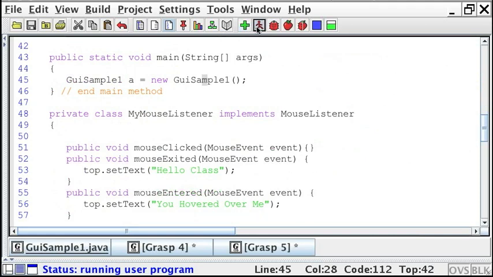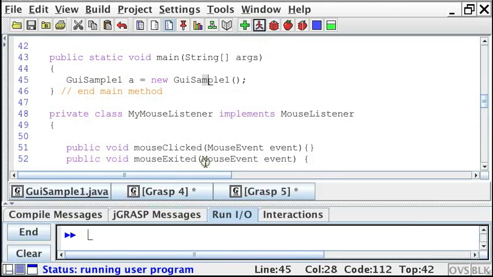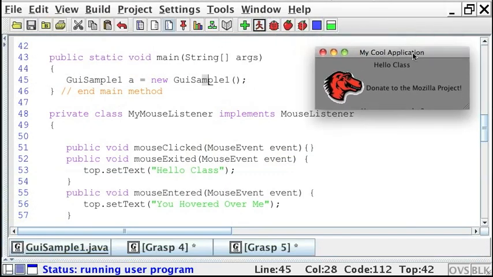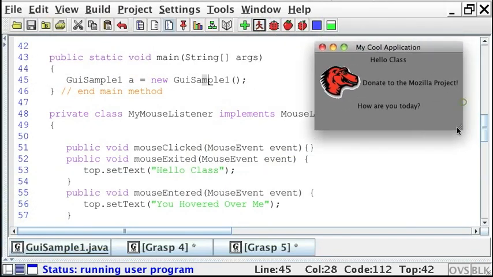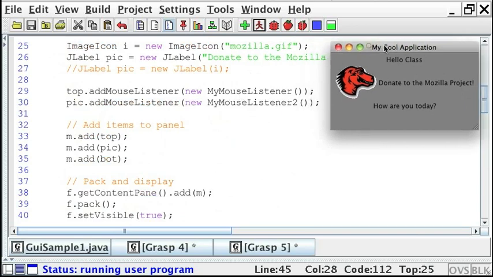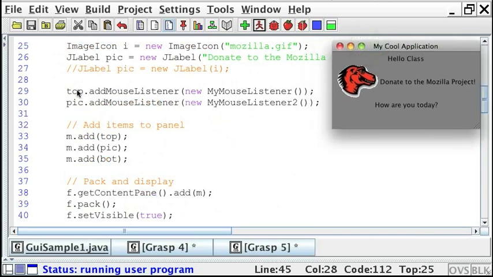So again, let's just run this. I believe we're still running, but let's end it and rerun it. We've got this window, and we know now that I can interact with these JLabels because I called the addMouseListener method, and I specifically called that addMouseListener method on the instance of JLabel referenced by top. And in calling that addMouseListener method, I passed in an instance. And by the way, notice I'm passing in an anonymous instance of the myMouseListener object.